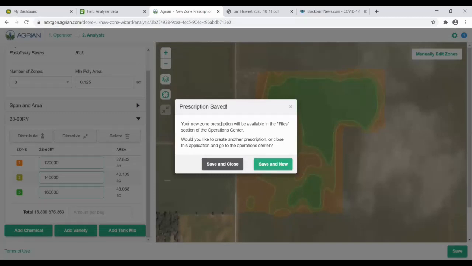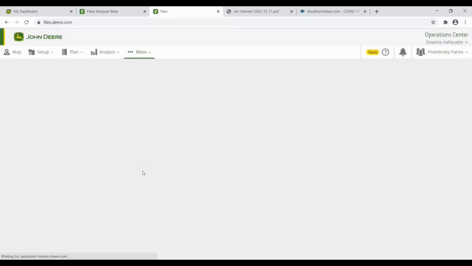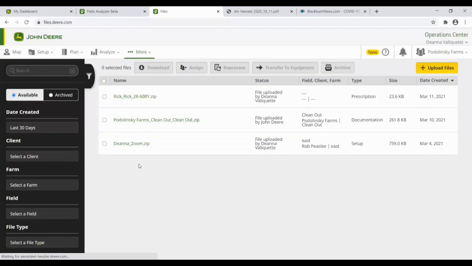Okay, so your new zone will be available in files and it's just asking you what you want to do, and we'll save and close that. So it's fairly simple to create one. I know back maybe 5 years ago when Agrian Prescription first came out that they did actually plant a prescription in Ricksfield using this program. But at that time it was still very basic and based only on one yield map. So now you've got a lot more flexibility in that.